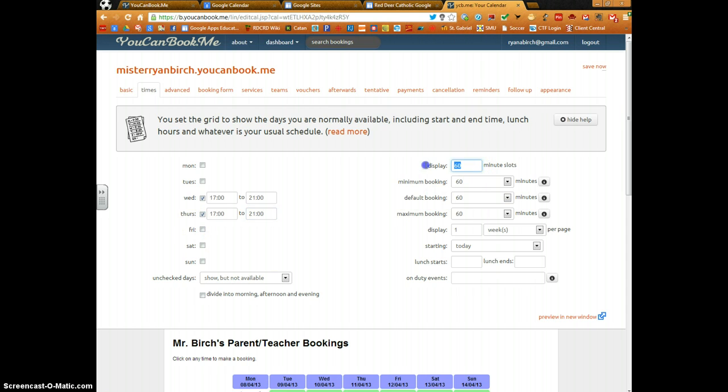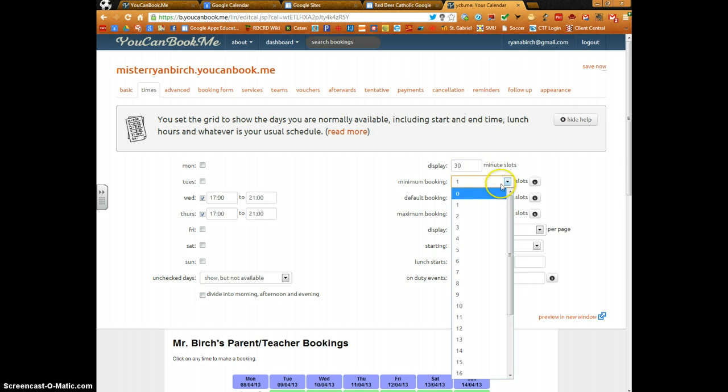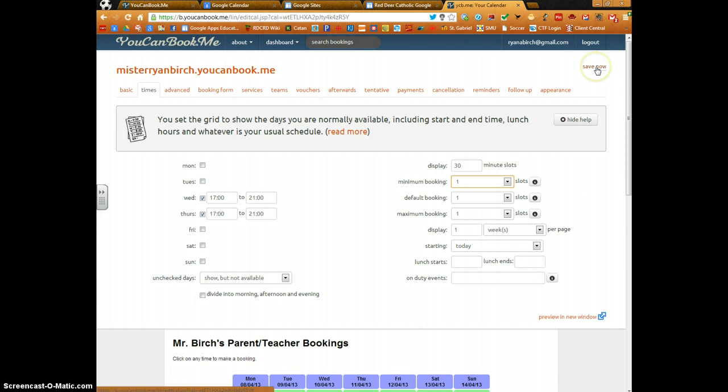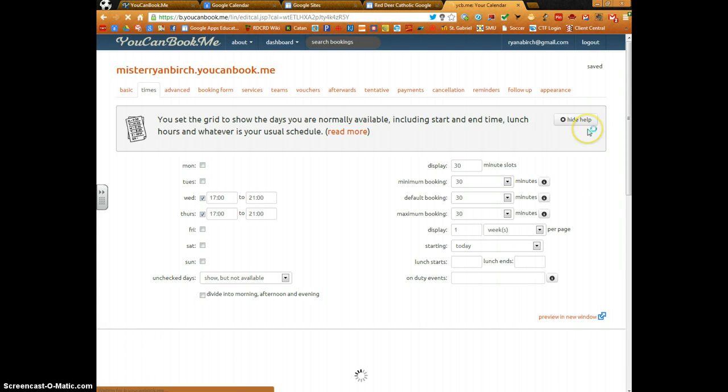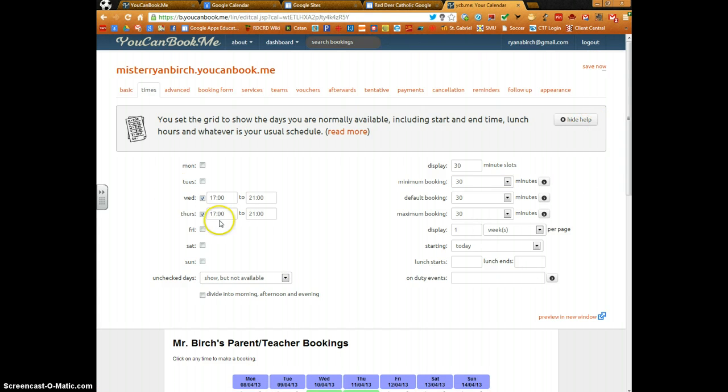As well, we only wish to have 30-minute time slots, so we're going to change the display to 30-minute slots, minimum booking to 1 slot, default booking 1 slot, and maximum booking 1 slot. Next, click again on the Save Now. Next, click on the Advanced tab.